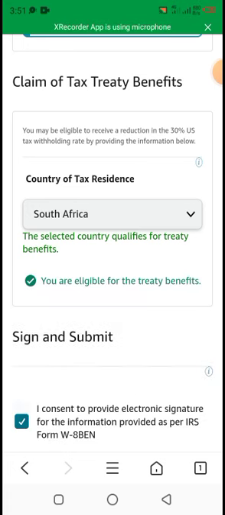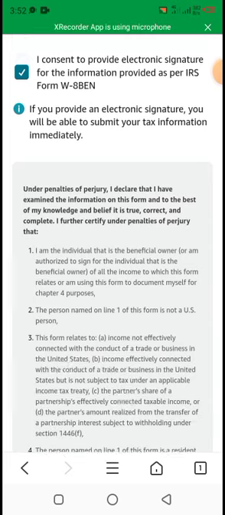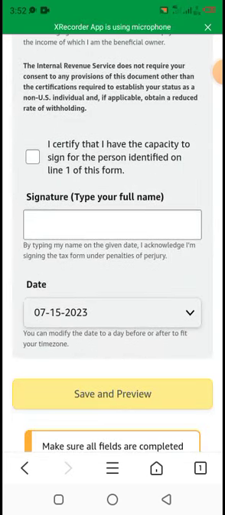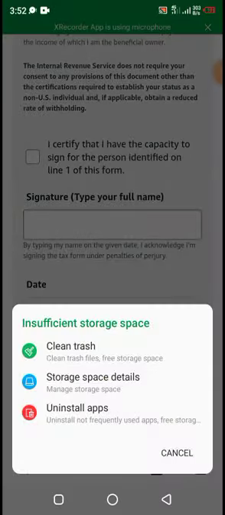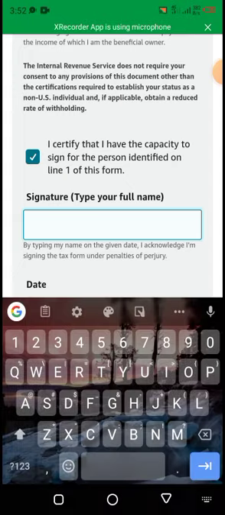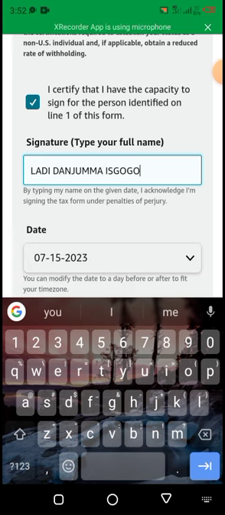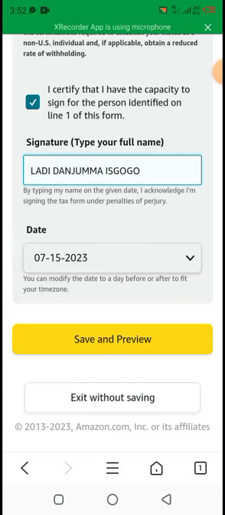You are eligible for the treaty benefits. Then you sign and submit. You click on I certify that I have the capacity to sign for the person identified. Then you select signature type and put in your name. Then you save and preview, then you save.